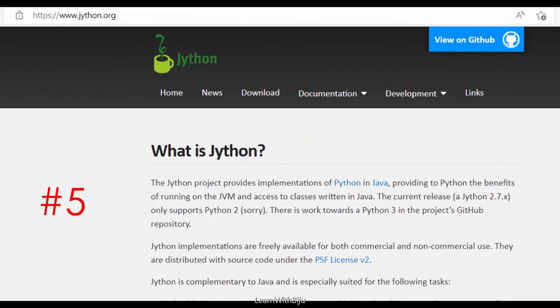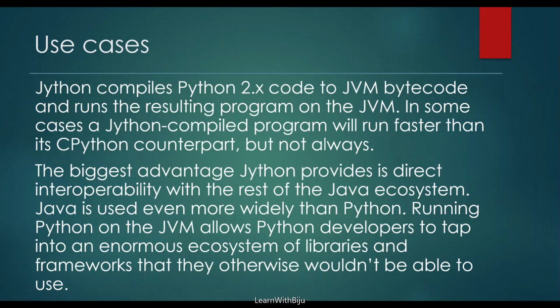Number 5, Jython. The Jython project provides an implementation of Python in Java. Jython compiles Python 2.x code to JVM bytecode and runs the resulting program on the JVM. In some cases, a Jython compiled program will run faster than its CPython counterpart. The biggest advantage Jython provides is direct interoperability with the rest of the Java ecosystem.